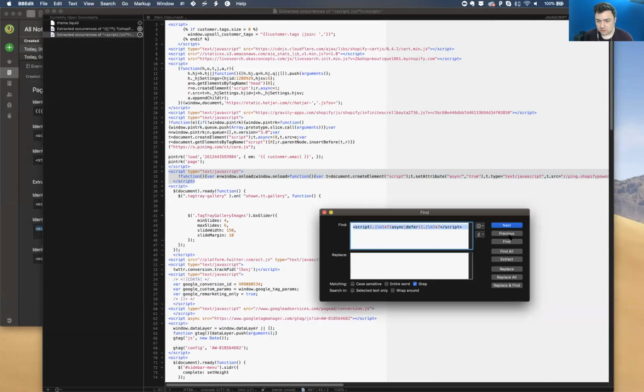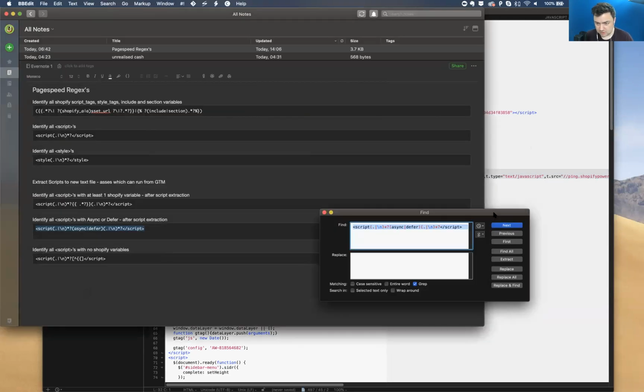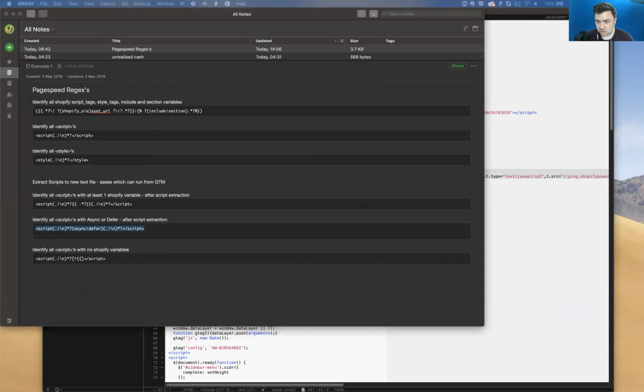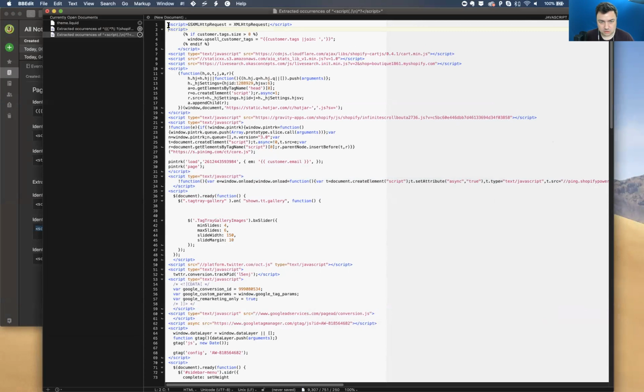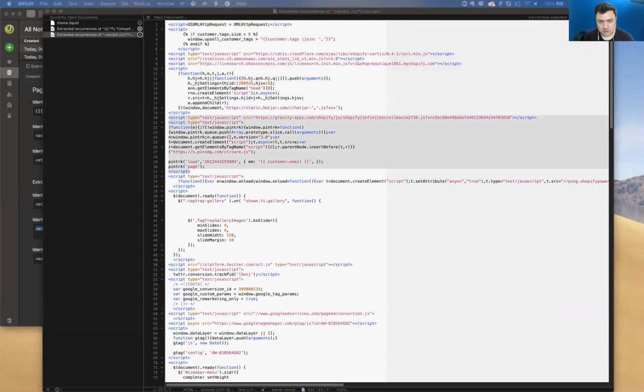So I need to... have I amended that? Yeah, I've amended that. So this is looking for any script that's got async or defer in it. So we just go to the top of the document and start up there, going through them all one by one. Oh, it's not working properly. I'm gonna do that again because the regex is not stopping at the async if the script doesn't have async in it.